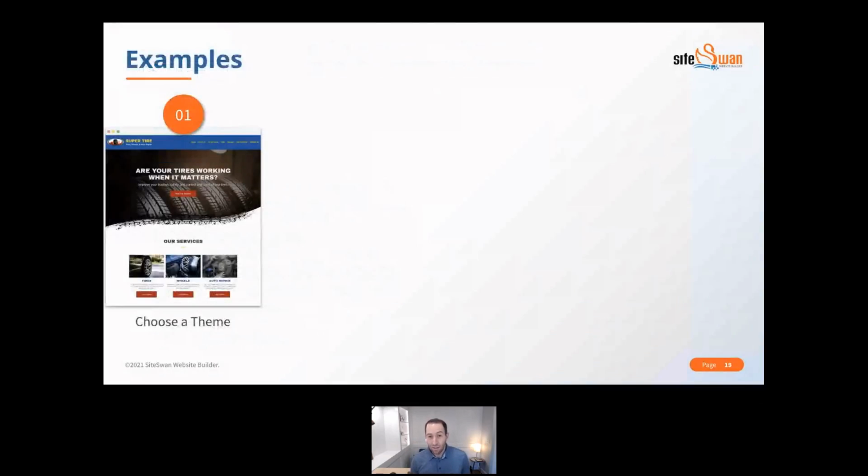Let me show you how these steps come together in a real life example, or four. Let's start with a tire and wheel shop. So let's pretend for a moment we want to build a site for a tire and wheel shop for a client. So the first step would be to select an appropriate theme, if applicable. And this tire and wheel shop theme is a perfect fit.